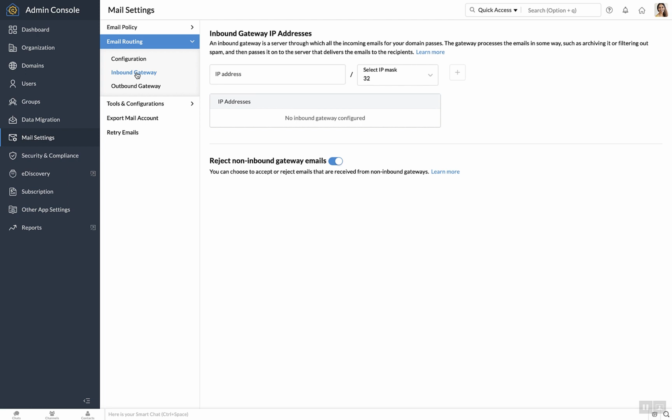So when configured, the emails from the sender will go to the sending server, which will then collect the MX details from the DNS, which will forward the email to the inbound server, and only if the inbound server approves the email, then the email will be delivered to the receiving server, which will be finally sent to the recipient. So you can see that it's an additional filter for your emails. You can enable this by navigating to the inbound gateway section right here and providing the IP address of your gateway.